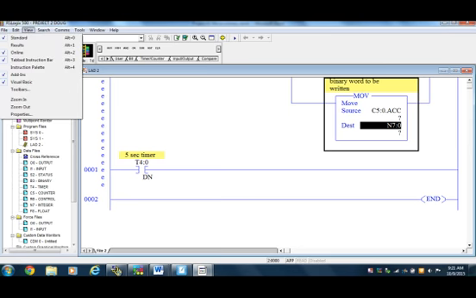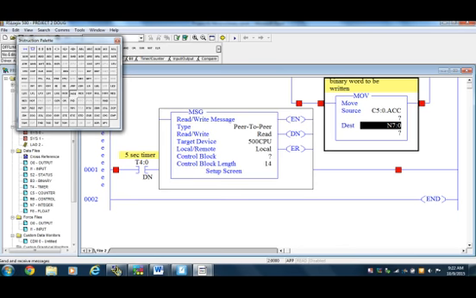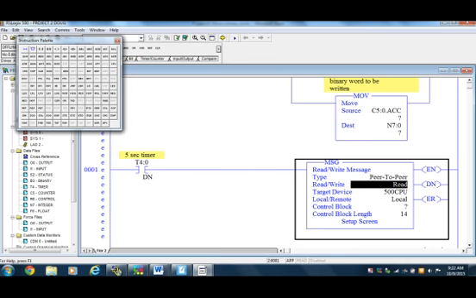So we'll go view and instruction palette, and let's see, MSG. M, there's an R, there's an M. Is that MSG? Yeah, so that's the message instruction. Okay, we're supposed to write it, so we're going to write it.